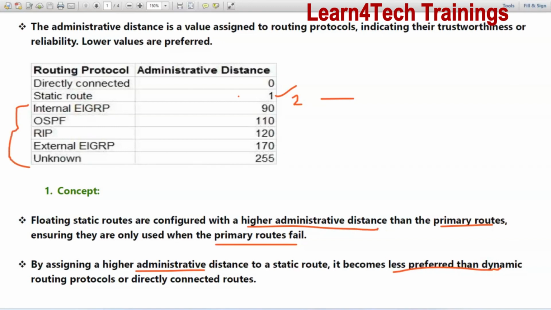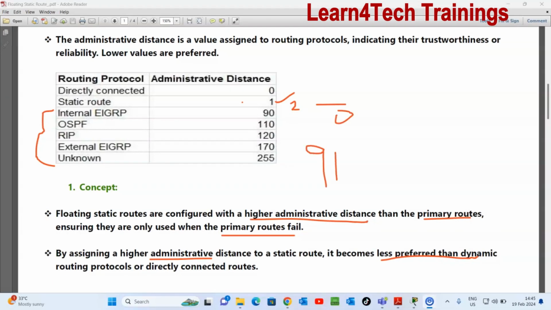So if you add for the floating route an AD of, let's say, 91, it means the floating static route will be less preferred than the internal EIGRP. So the packets will use this routing rather than the floating route, which has more AD than 90. But for our configuration, apart from the primary route, which is by default 1, we will add a floating route with an administrative distance of 10, and we'll see after when we do the configuration.